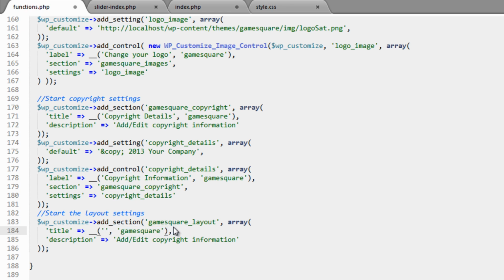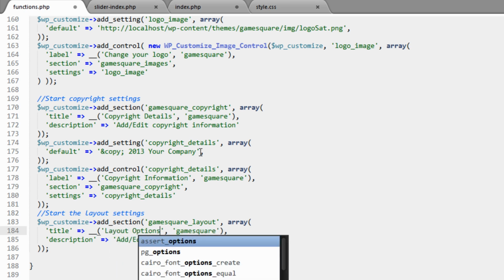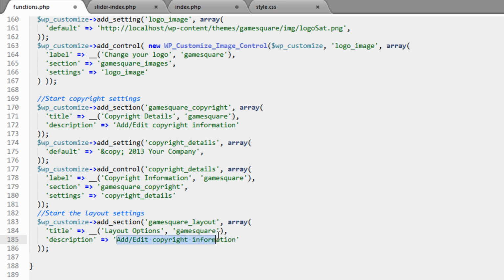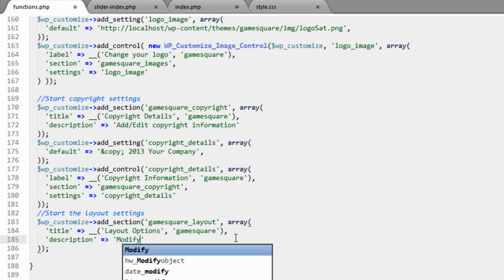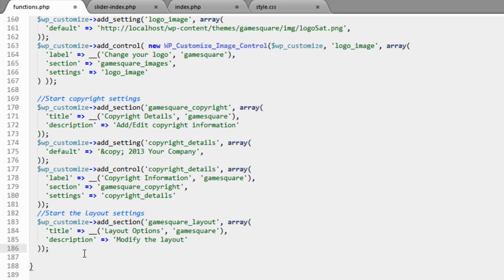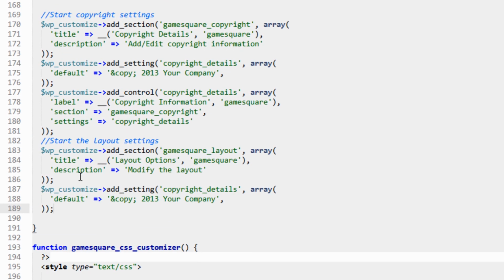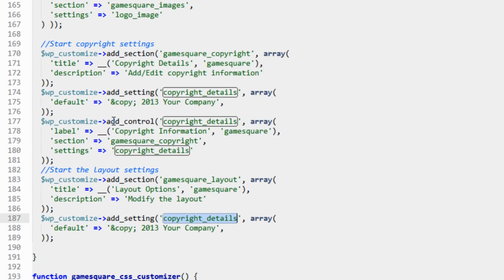The title is going to be, not Game Square, I will say Layout Options or something. Then we'll say Modify the Layout. Okay, that'll be our section. Now we want to add a setting. So just copy and paste pretty much once we have everything set up the way we want it with our other settings up here. It's just all copy and paste. Well, not all. It's mostly copy and paste.